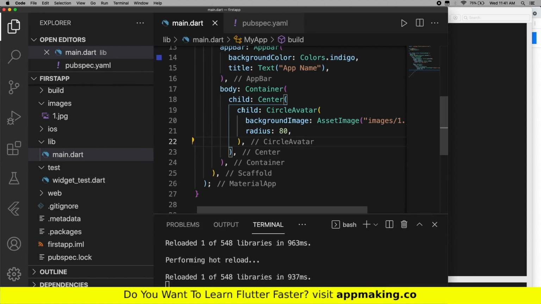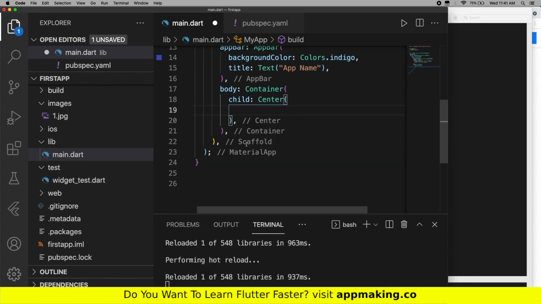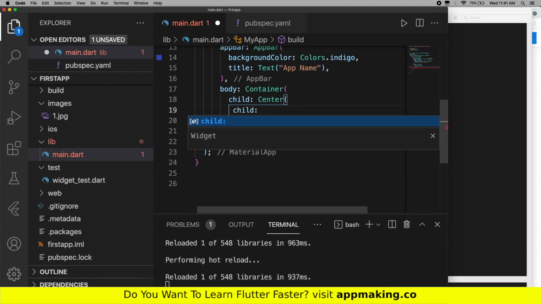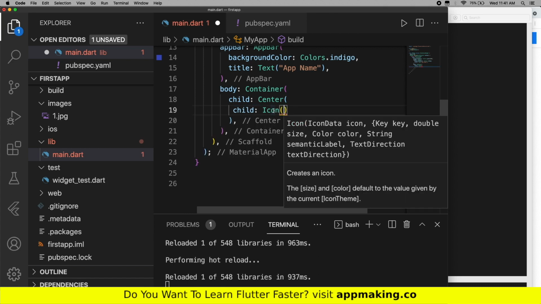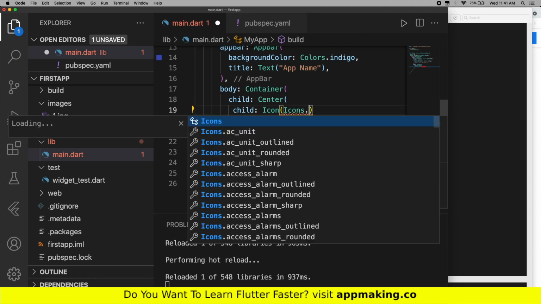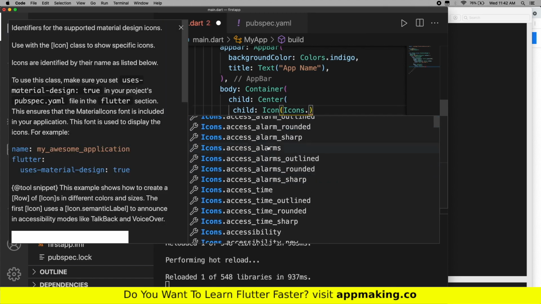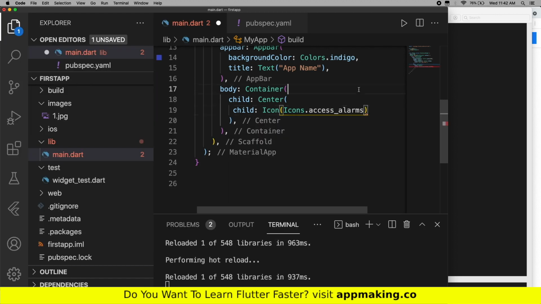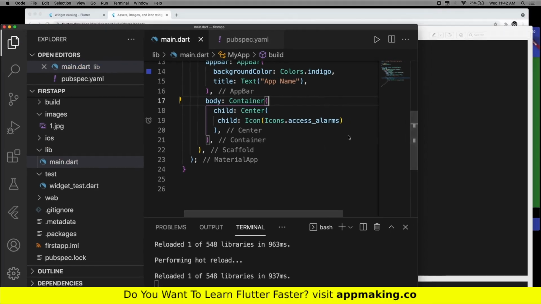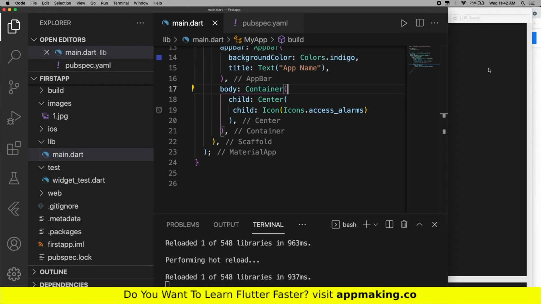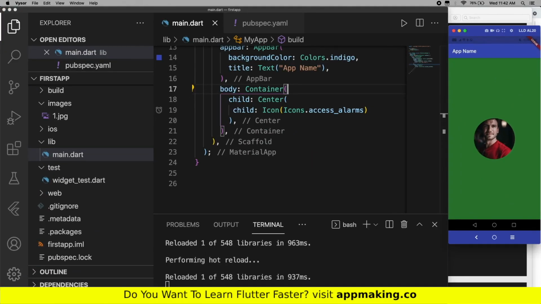Same thing, I'm just going to remove those child. So to display the icon, we have an icon widget. Inside the icon, you need to pass Icons dot. Here it will list a lot of icons, okay? I'm going to select a random icon and save that. Now let's see how the output is going to look. If I refresh now, here you can see the alarm icon.